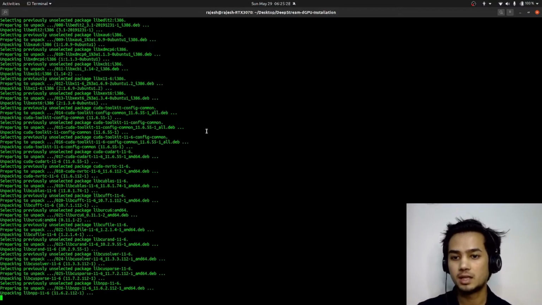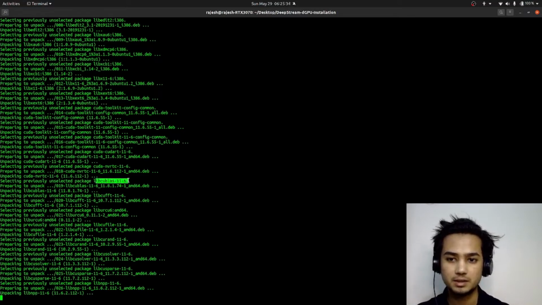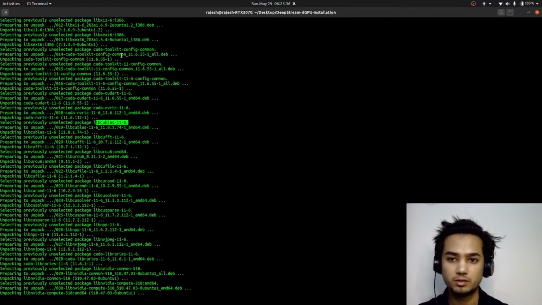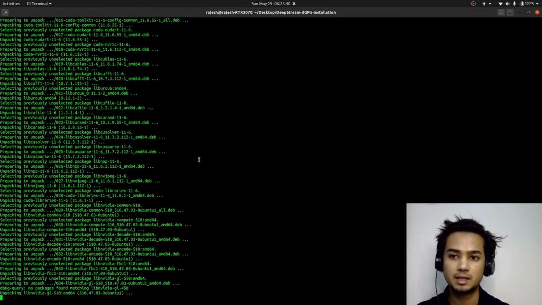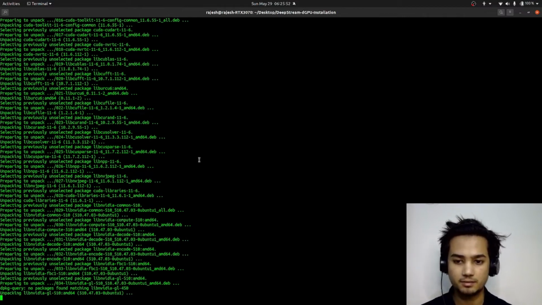Now on the screen, as you see, it is installing the CUDA libraries. It has already gone through the toolkit and other files, so it is currently just unpacking them. Once it is unpacked, it will install all of that together. So let's wait till then. Once it is completed, let's start after that.